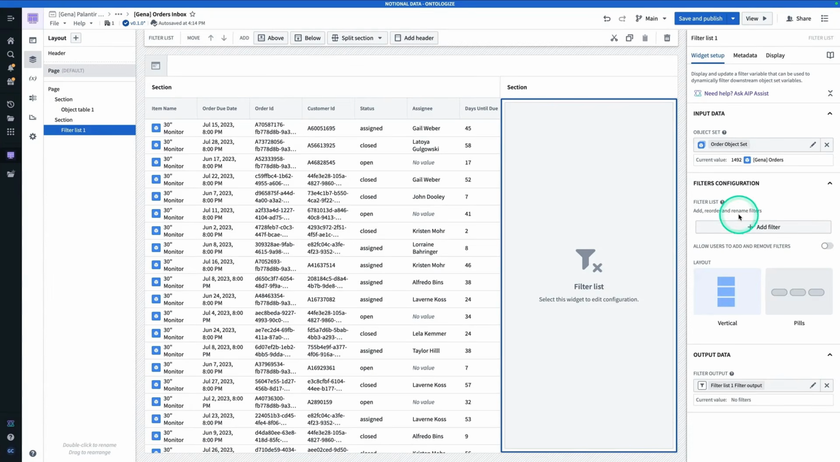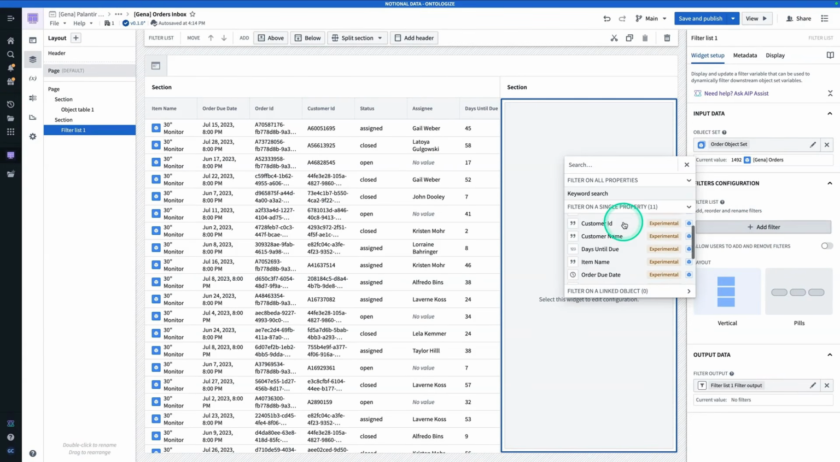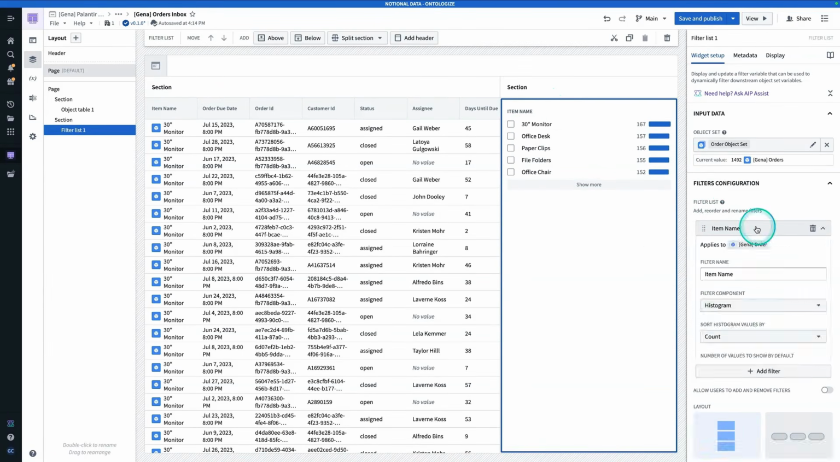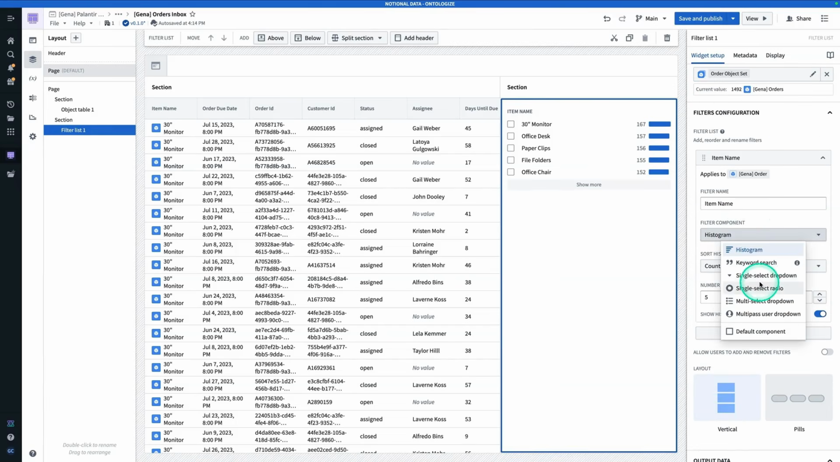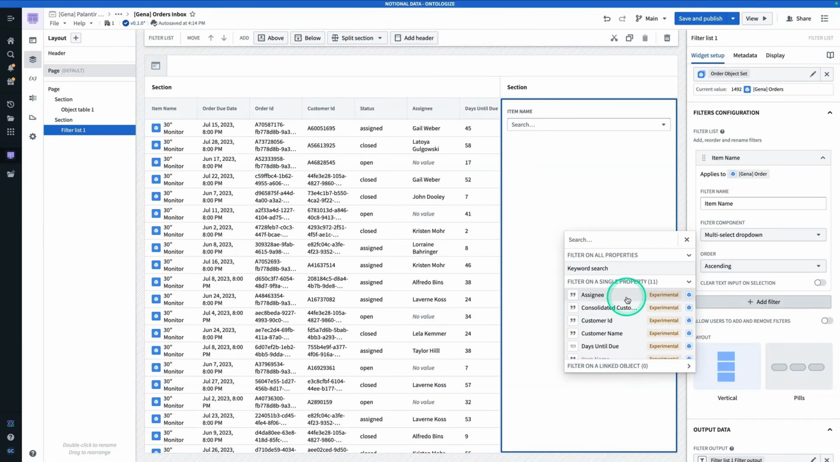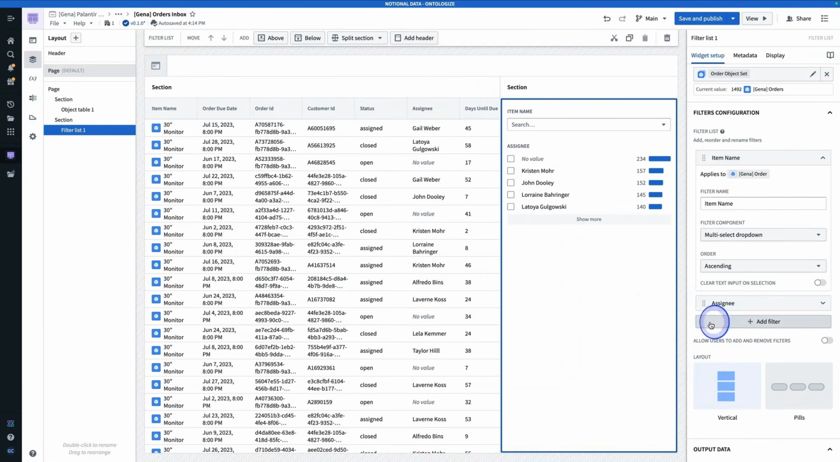Now let's add some filters. So we're going to hit Add Filter, and you're going to click on Item Name. So that's our first filter component. Now let's change the component. Right now you'll see we have checkboxes. Let's change this from being a histogram to a multi-select dropdown. So that's cleaner looking. And now we're going to hit Add Filter. Keep adding all those filters.